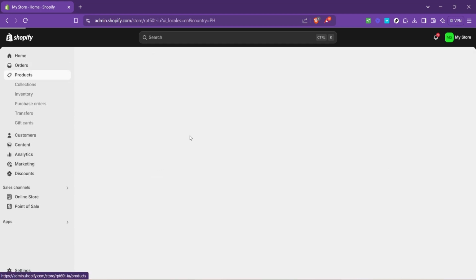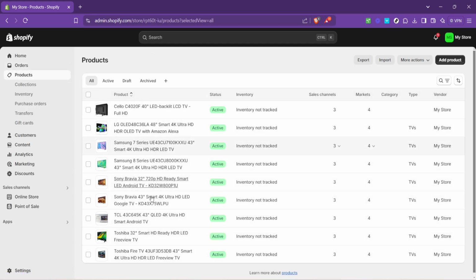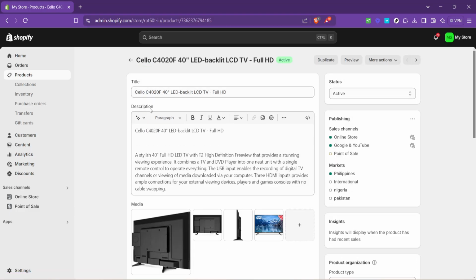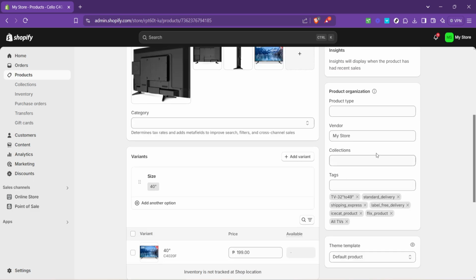In the Products section, you'll have the freedom to select any product you wish to edit. Scroll through your product list or use the search feature to quickly find the product whose vendor name you're looking to change. This flexibility allows you to manage your inventory efficiently, ensuring every product is exactly how you want it to be. After selecting the product, you're now at the final and most crucial step, changing the vendor name.